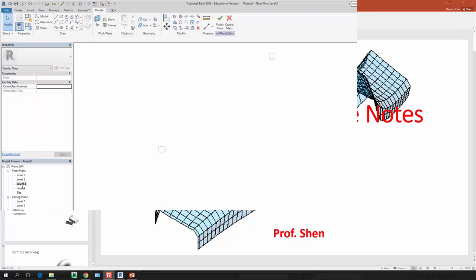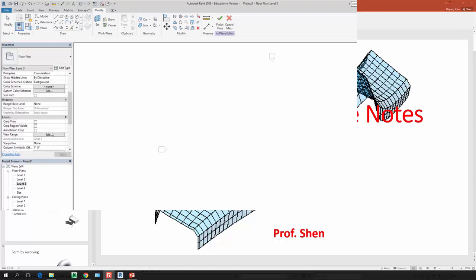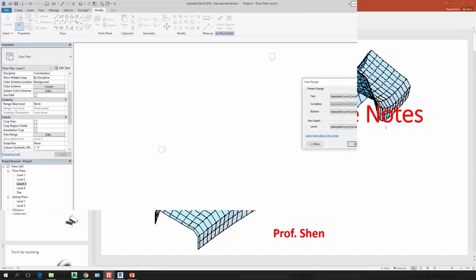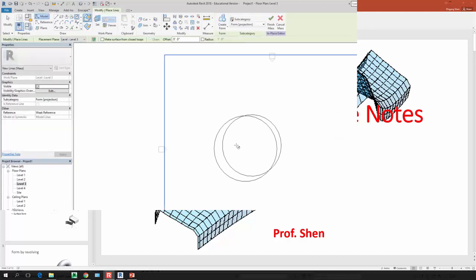So what I can do is change my view depths, so I'm able to see them. View depths, view range, right? I want to see, say, 20 feet below. Apply. So my third circle, I'm going to draw maybe smaller, but somewhere here, right?